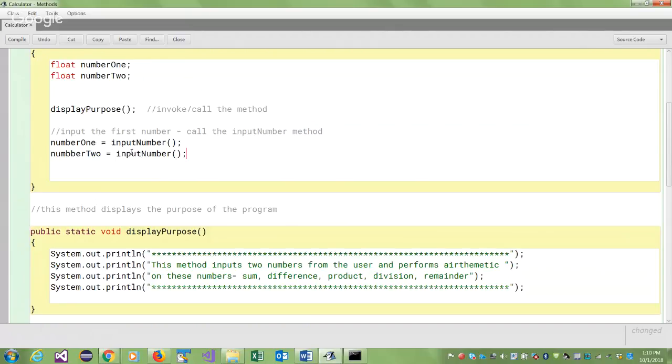So one, it has made my code clean. Every method is doing a job, and what it does is independent. Input number has no idea how many times it will be called. It has no idea of who is going to call it. It was told to read a number and return, and that's exactly what it did. It created a scanner object. It created a local float number. It read the number and it said, here, take it.